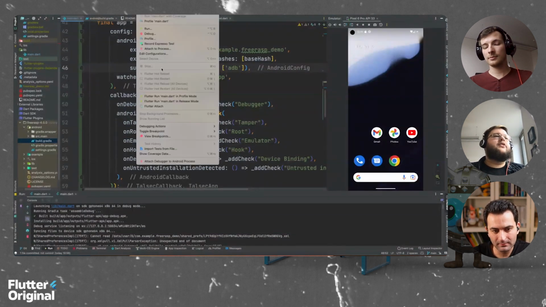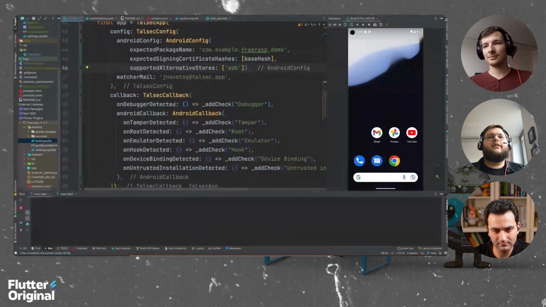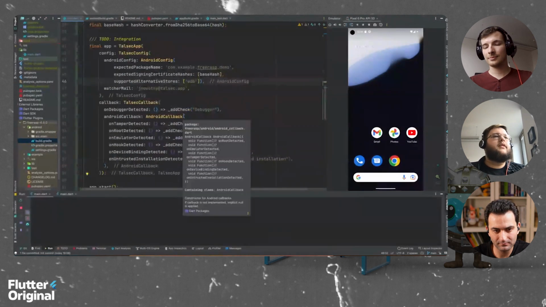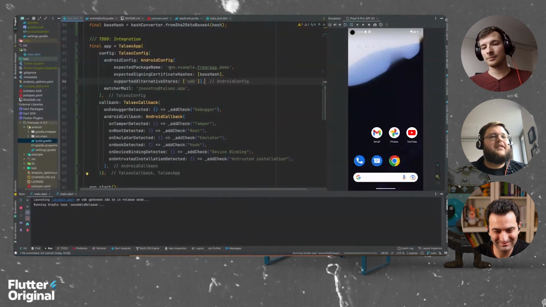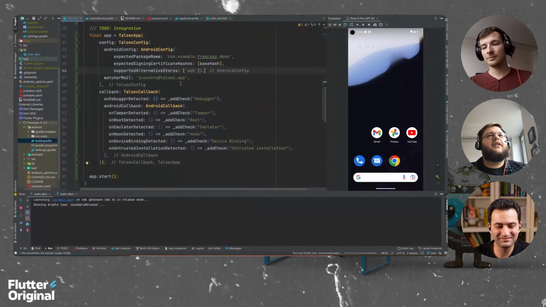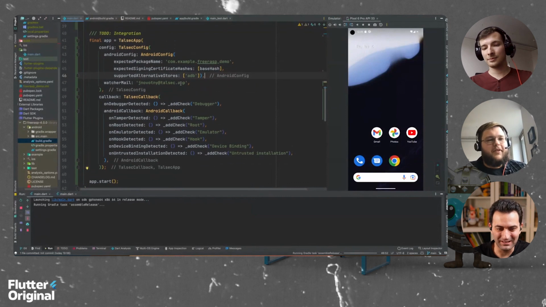Okay. So let's actually run it on release. So let's kill this, stop all, and let's run in release mode. There is maybe one note. We are actually signing this release APK with debug key. Please don't do that in production. We're just doing it for the sake of demonstration.